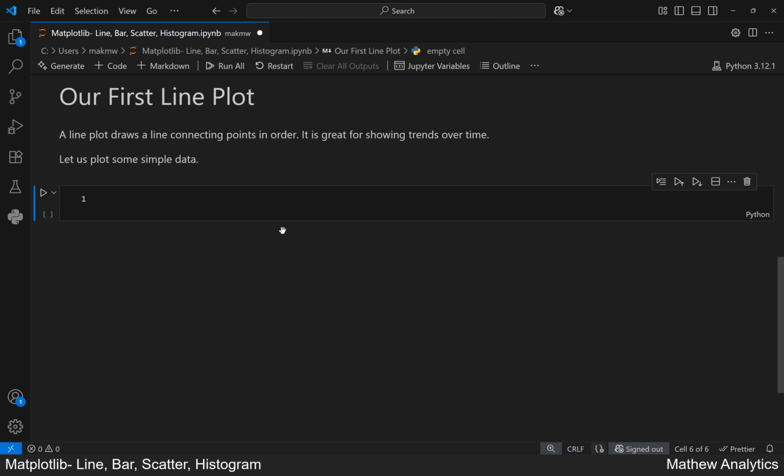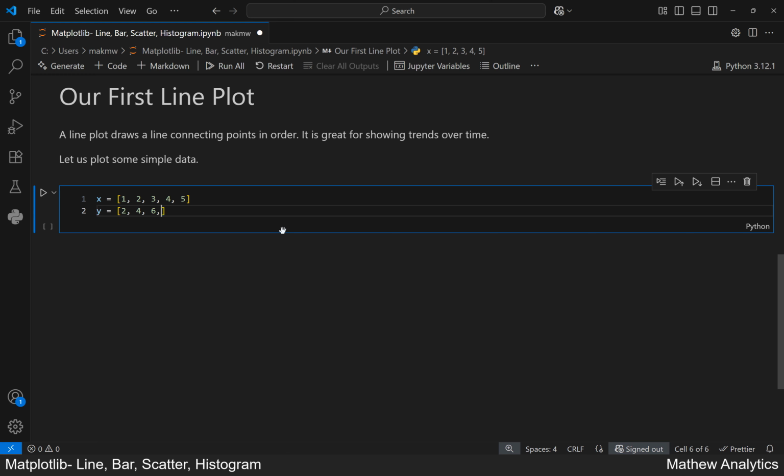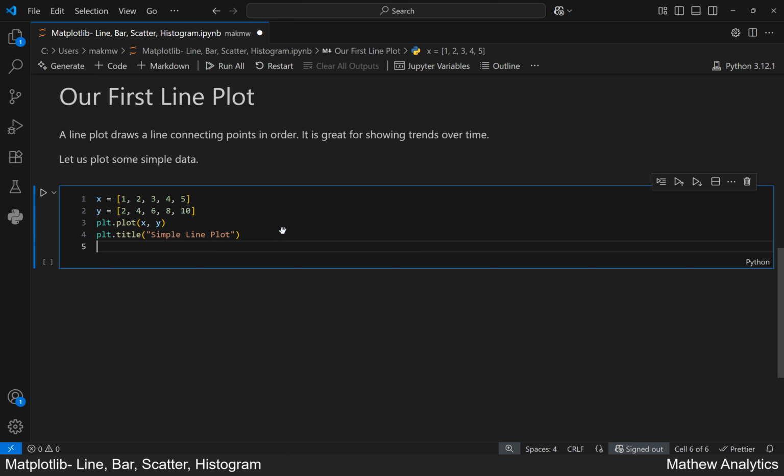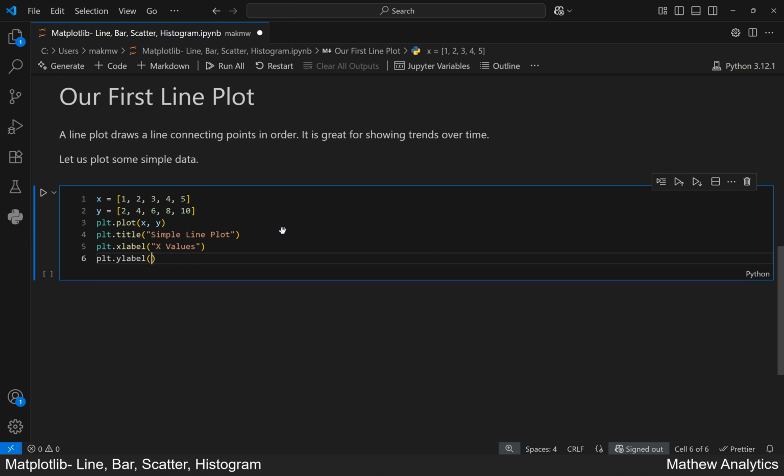We will make our first plot. We make two lists, one for the x values and one for the y values. These lists contain our data points. We use plt.plot to draw lines connecting the points. We add a title to our plot to explain what it shows. This label explains what the x-axis means. This label tells us what the y-axis means.